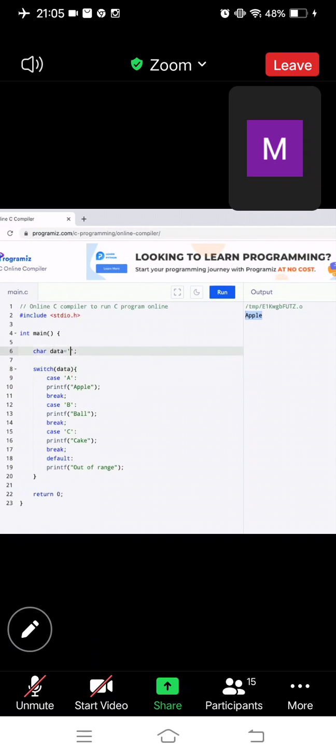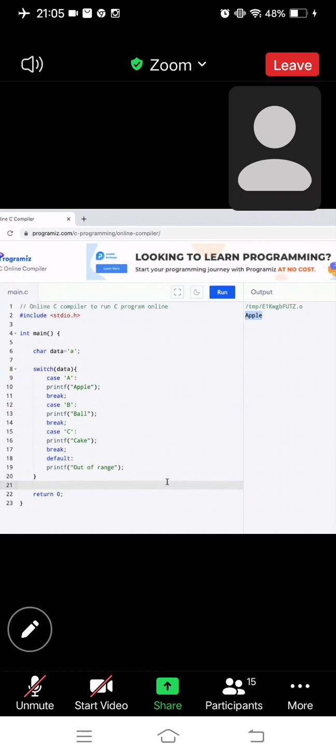If naman po lowercase a, ano yung mangyari? Out of range. Yes, out of range. Again, always remember kung nag-programming guys, case sensitive po si programming. Lowercase letter is different from uppercase letter. Kaya yung display natin dito is out of range.